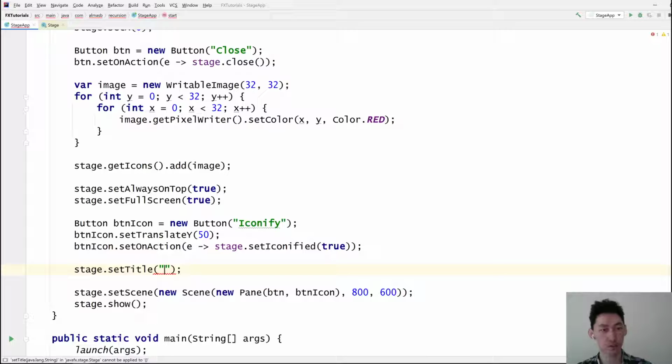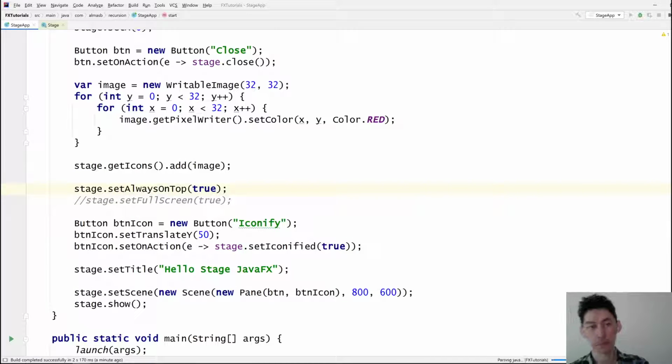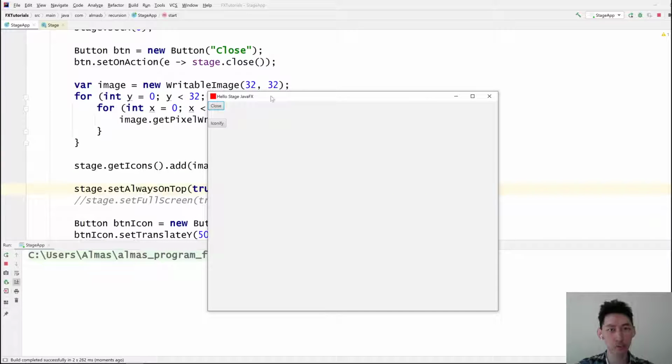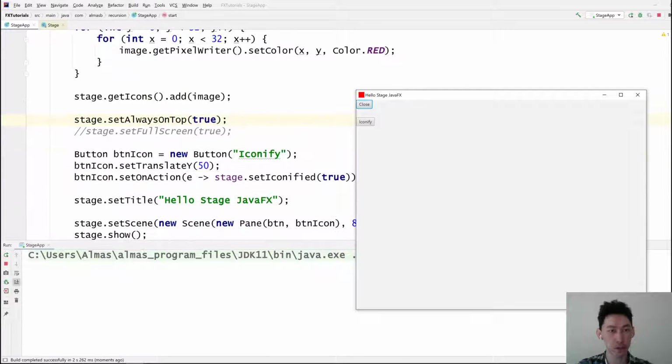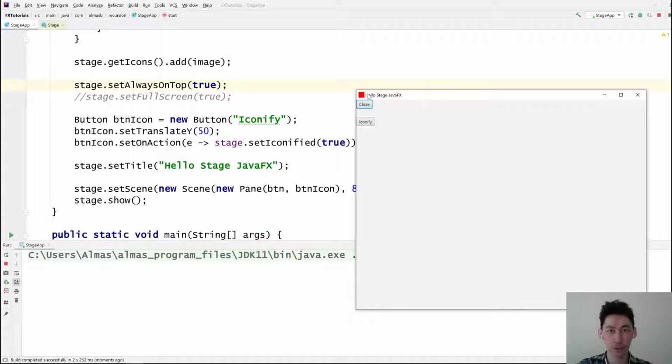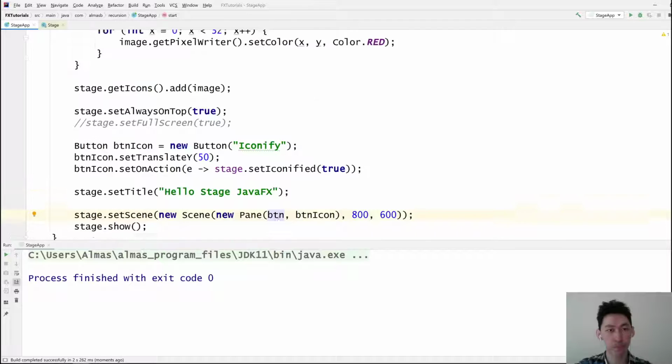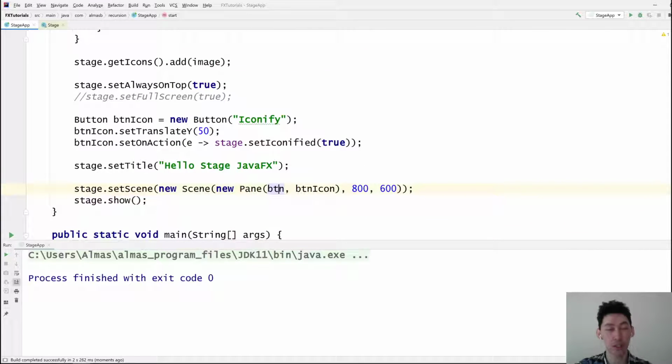Set title is the most straightforward one. Hello stage, JavaFX. Full screen, no, I don't want full screen. And we can see the title, Hello stage JavaFX. So whatever you set here as a string is going to be displayed here in the top border of your window, provided the decorations are turned on.